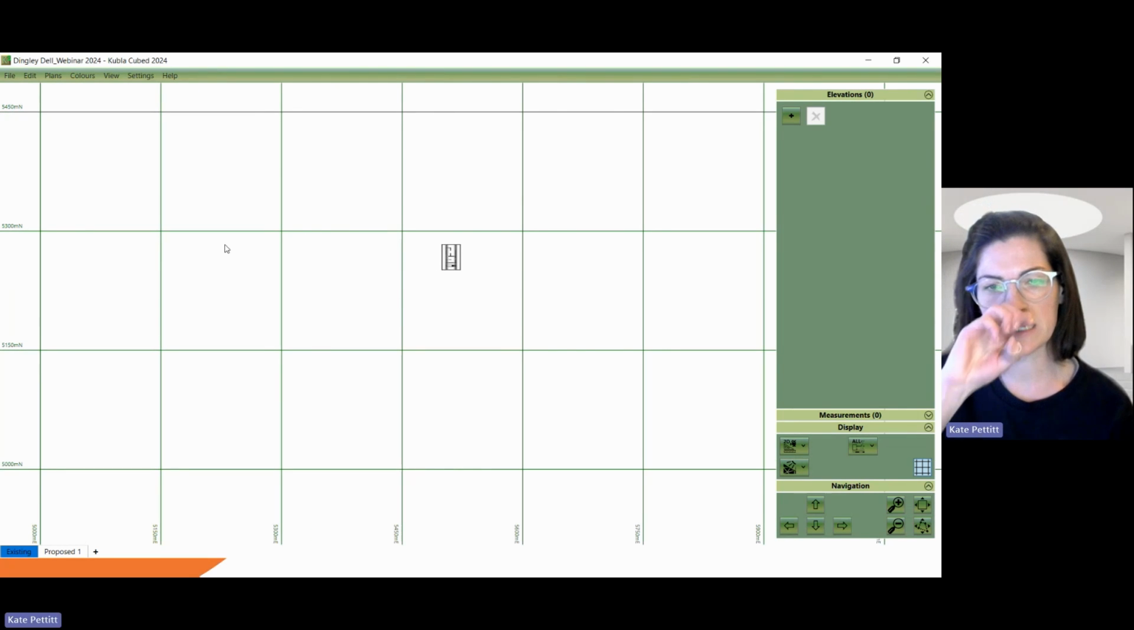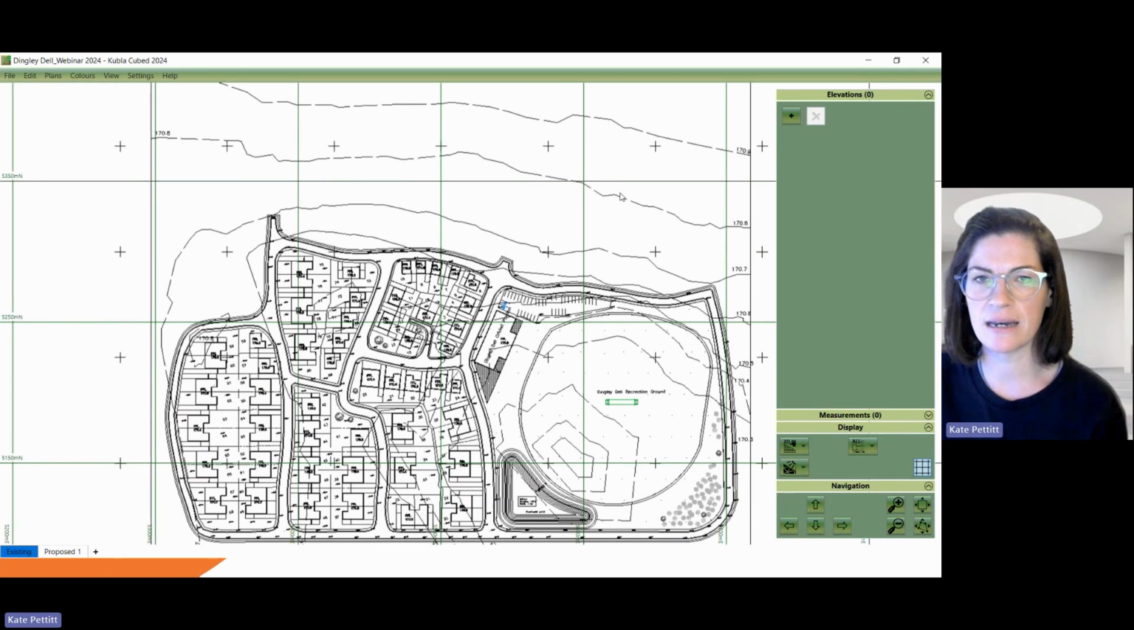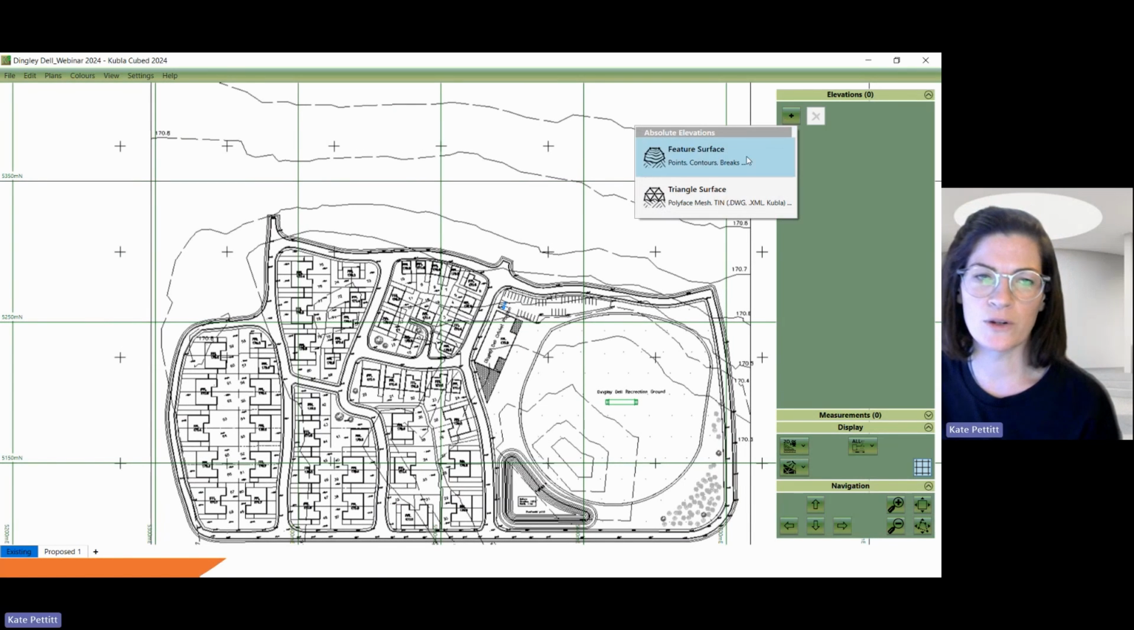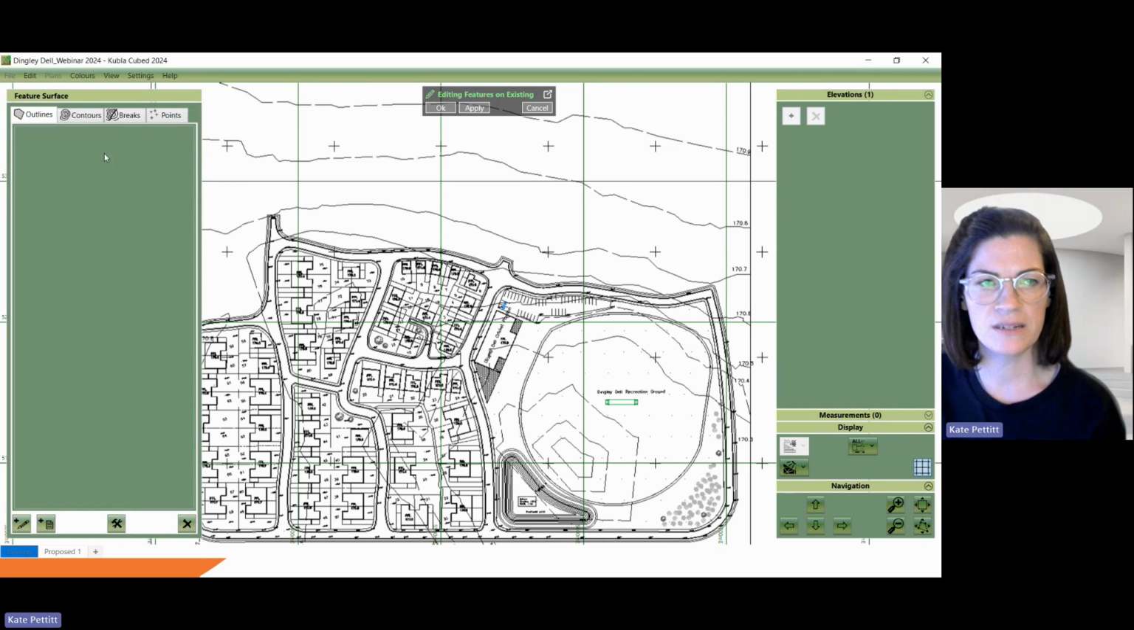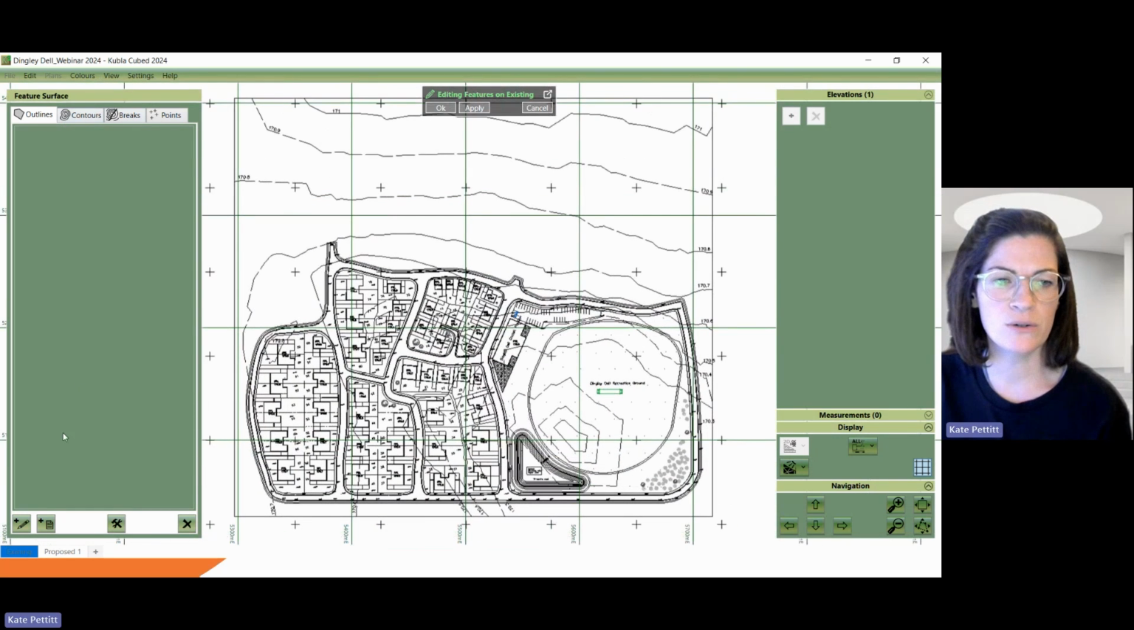Okay, so we've got this project. You may be familiar with it because we did a webinar on the housing projects. If we add a feature surface, you have your options at the top that we can import. We can either trace manually as we've done in the past, or add from the importer. So let's just tick our contours.